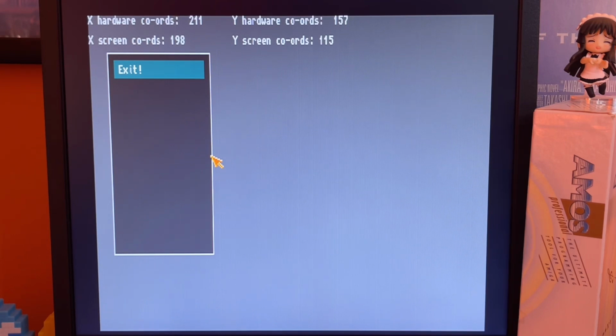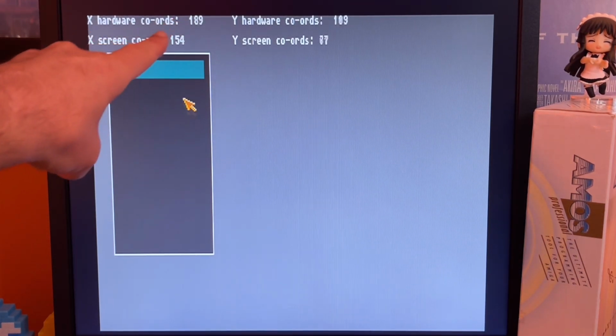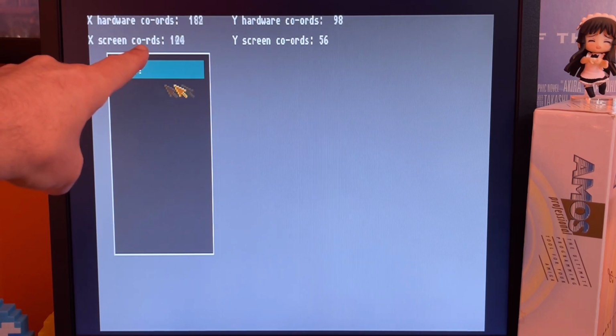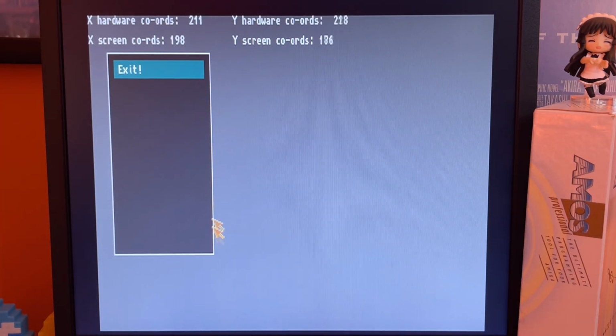Right, let me just adjust my camera a minute. So here we go. If you look up here at the top of the screen, you're going to see the coordinates changing as I move the mouse. But wait, what's this? I can't move the mouse outside of this box because my mouse is limited. I literally cannot move it outside of there.